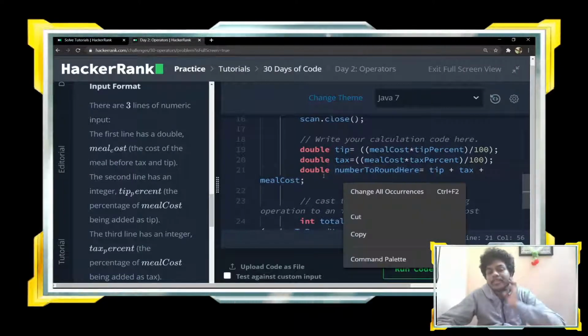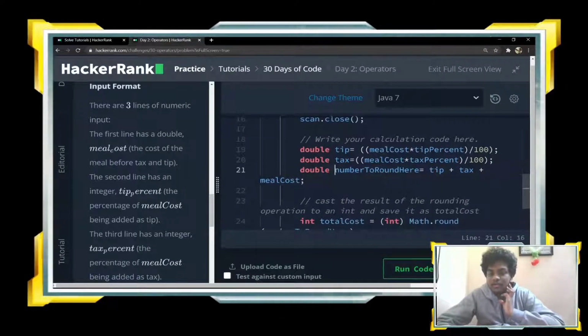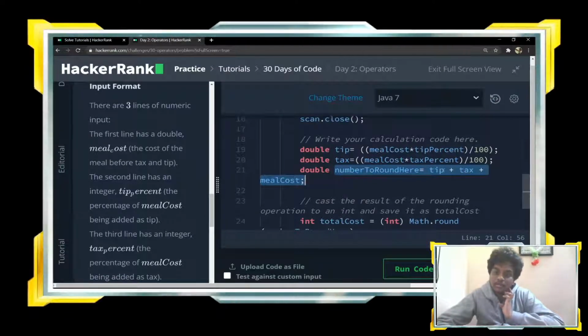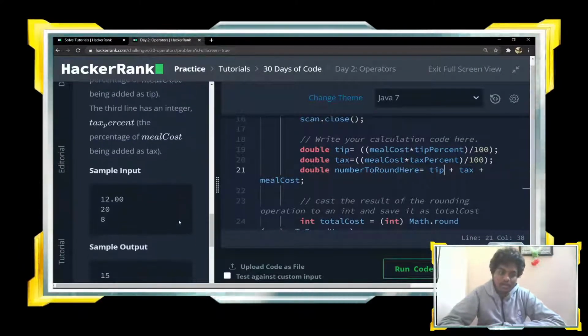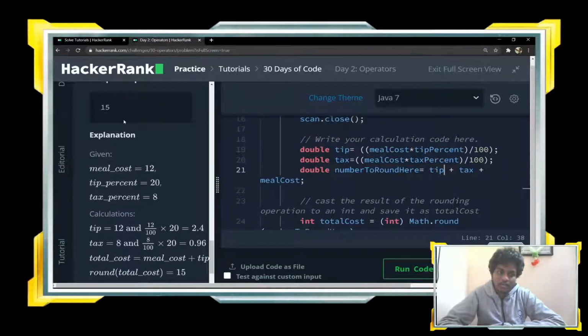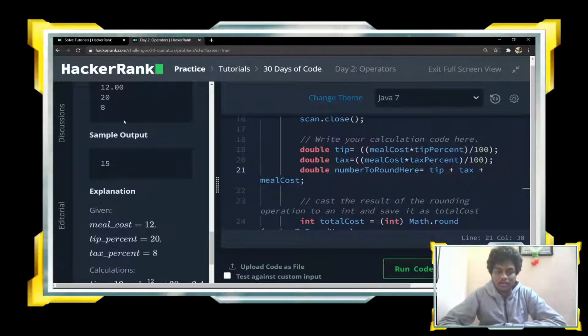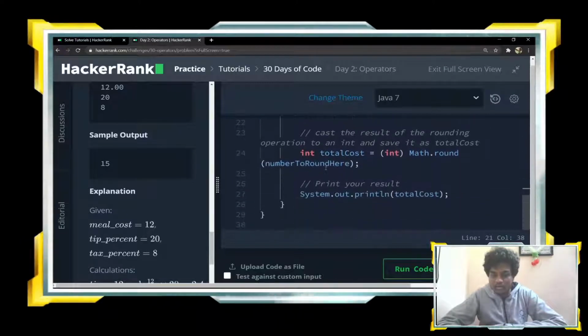Now I am adding it out. You may say summing it out. I'm summing tip, tax, and meal cost to round here, as I was asked to round off the value after adding all these things. So to round off, I took a new data type, total cost equals int Math.round.